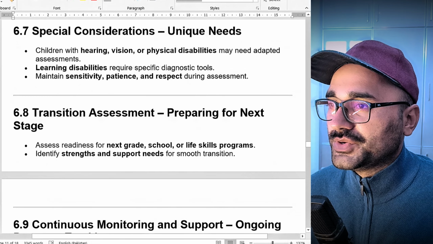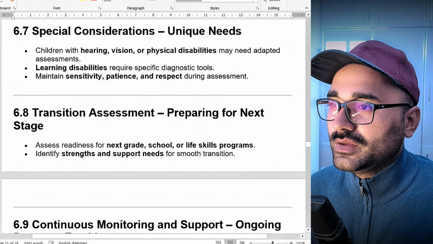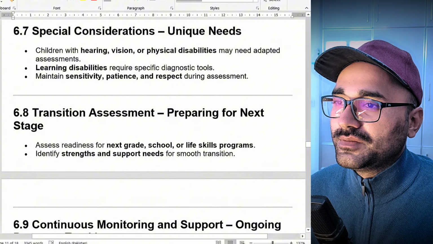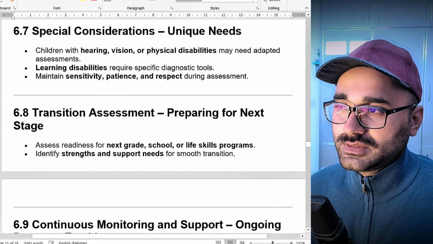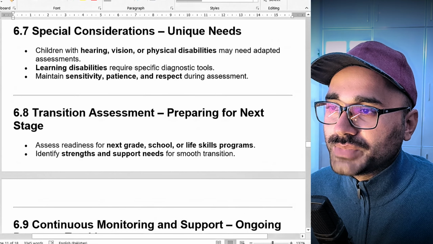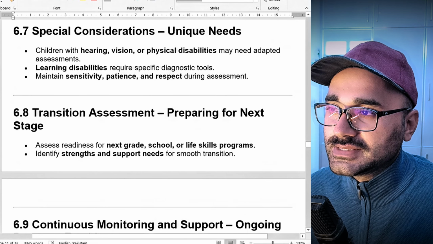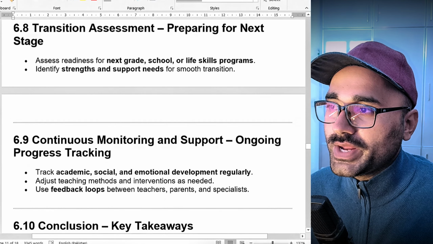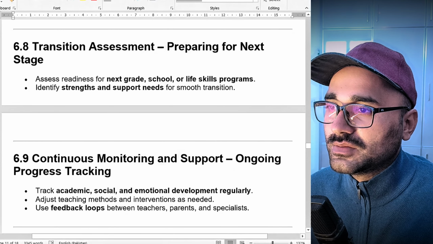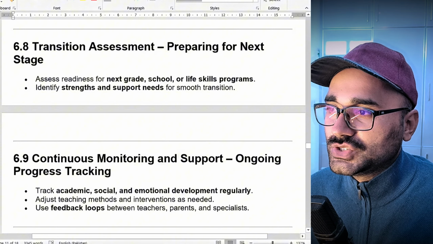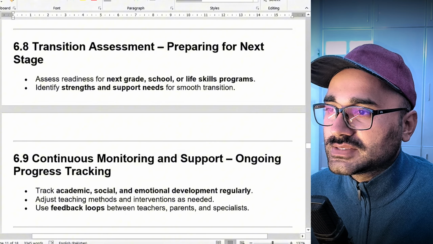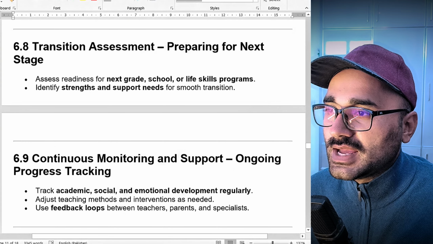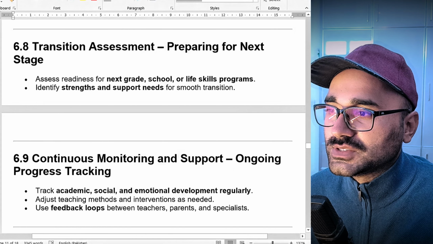6.7 Special considerations. Children with hearing, vision, or physical disabilities may need adapted assessment. Learning disabilities require specific diagnostic tools. Maintain sensitivity, patience, and respect during assessment. 6.8 Transition assessment, preparing for next stage. Assess readiness for next grade, school, or life skills programs. Identify strengths and support needs for smooth transition.